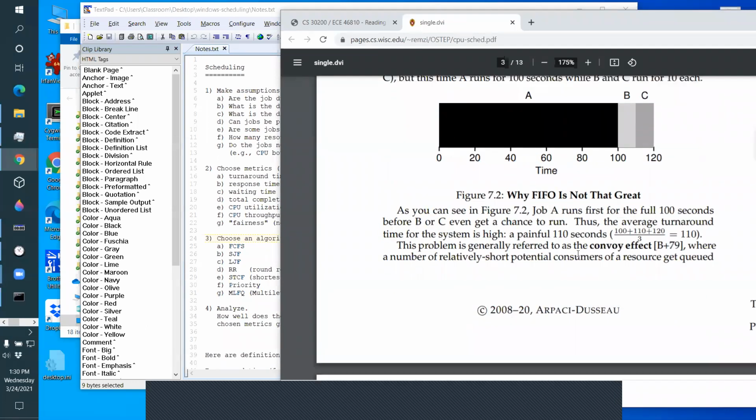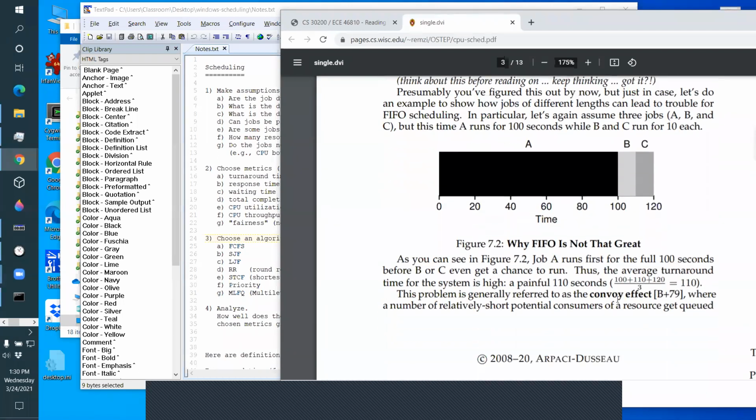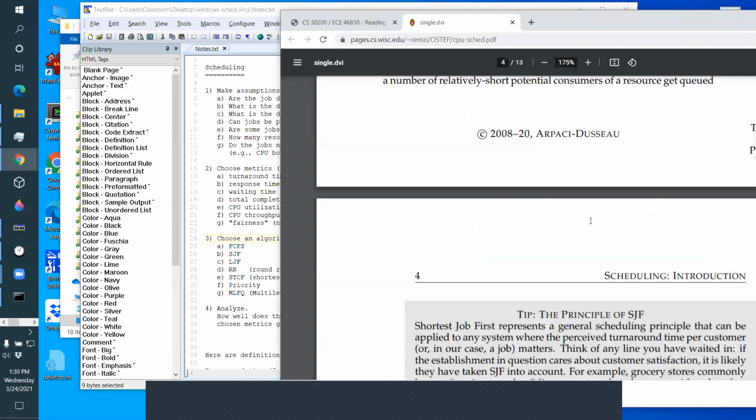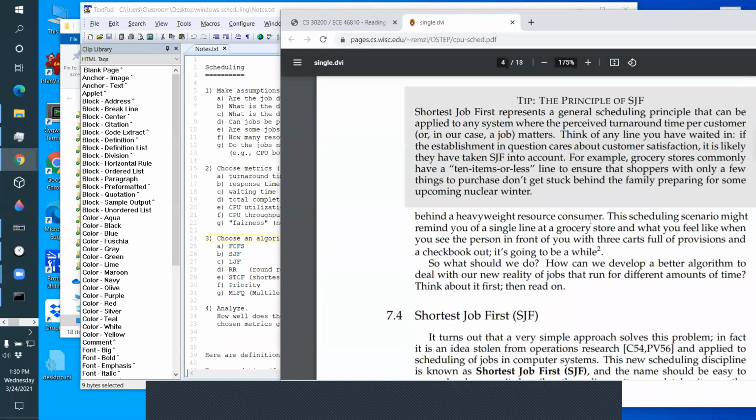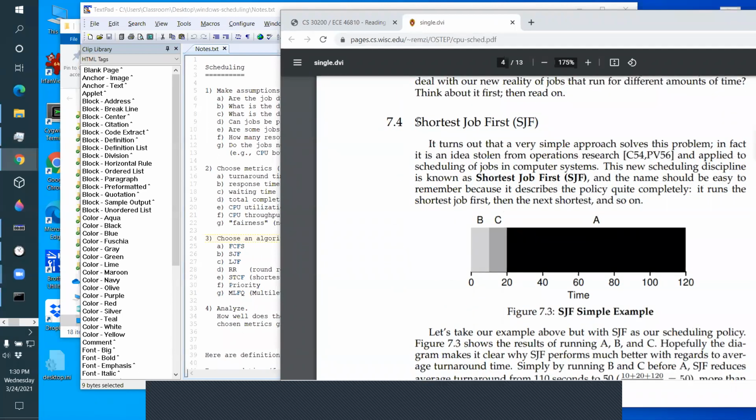Okay. So you draw these timelines, and then you use these timelines to do these calculations that we did the other day of things like average turnaround time, average response time. So you use the algorithm to draw the timeline, and then you do a calculation.